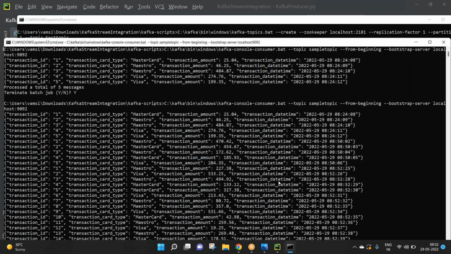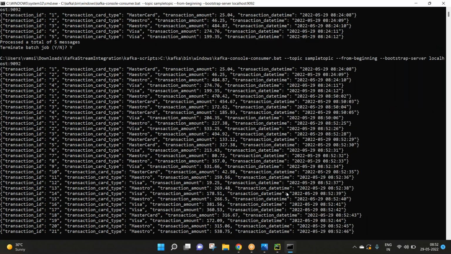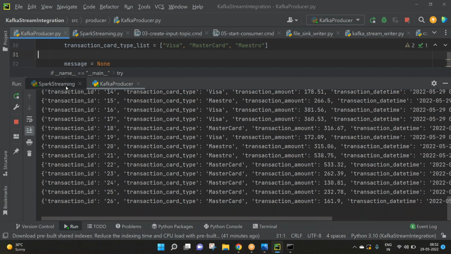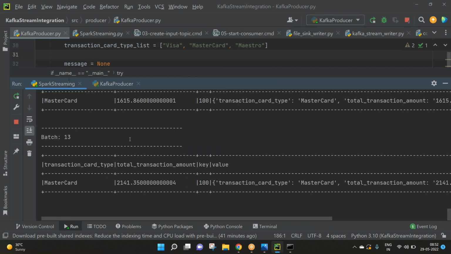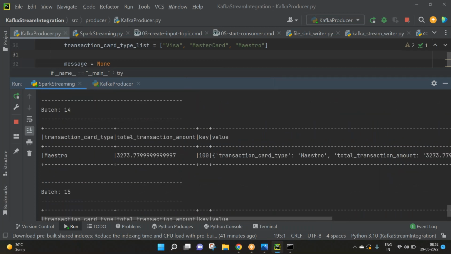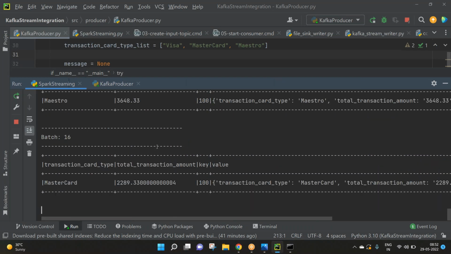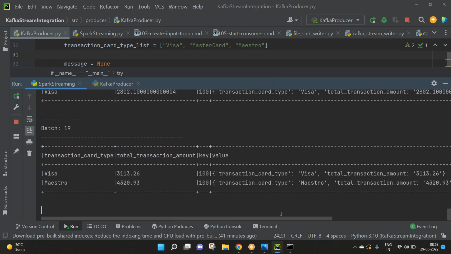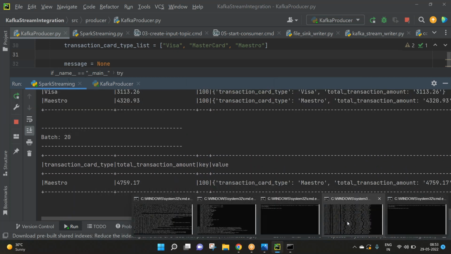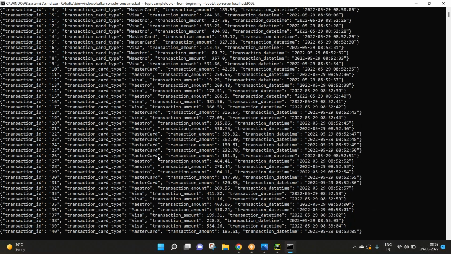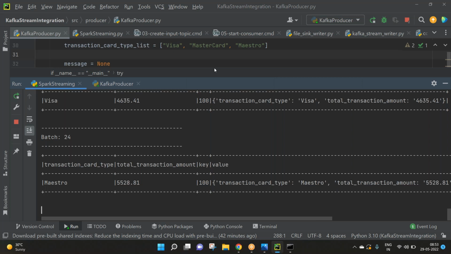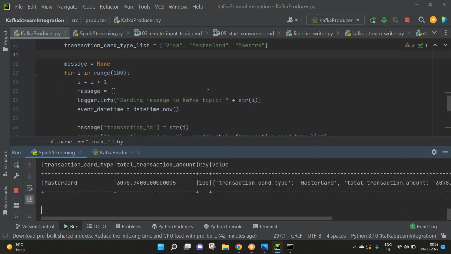So have a look here, guys. The Python producer is pushing the data to the test topic. Spark Structured Streaming is reading the data continuously. It is pushing the data to the console sink, which is one of the sinks. Also, it is pushing the data to the Kafka topic. We are able to read the data from the Kafka topic also. And also we are pushing the data to the file sink as well. That is, we are going to push the data to files also.